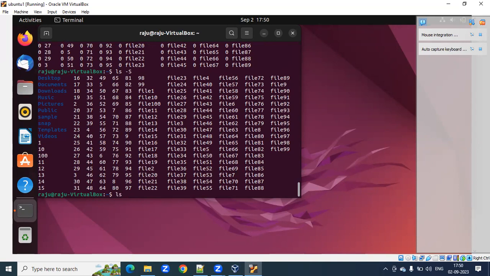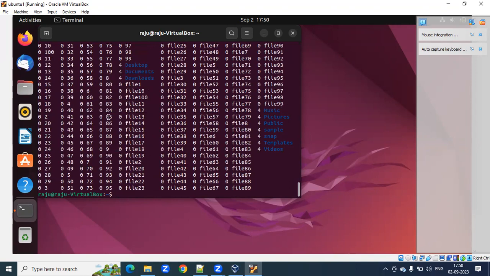ls -s with small s is used for giving the allocated size of each file in blocks. See here, all the zeros and all the fours are related to the size allocated to that particular file or directory in blocks. That is the purpose of using that.